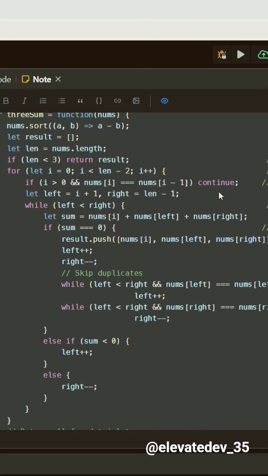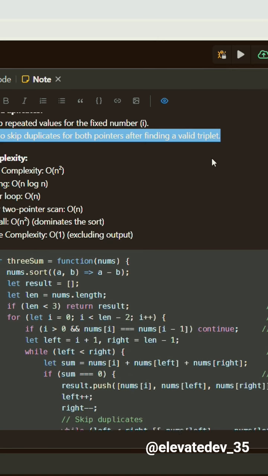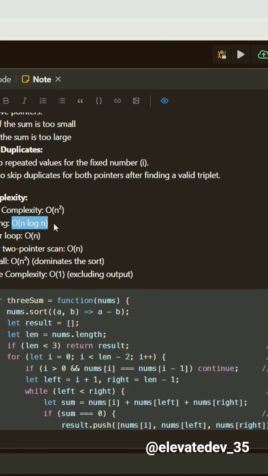Also, the time complexity for sorting is n log n, and since we run two loops, the complexity is n square. Since n square takes over n log n, the total time complexity is big O of n square.